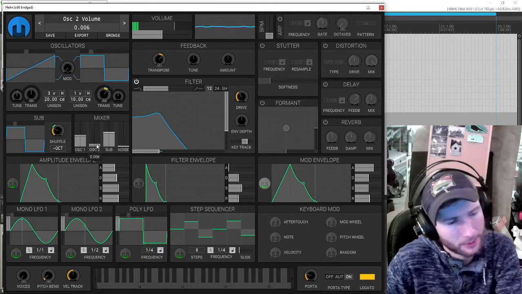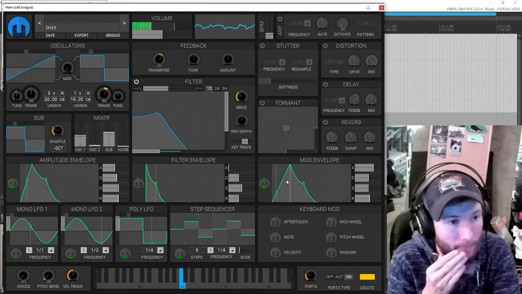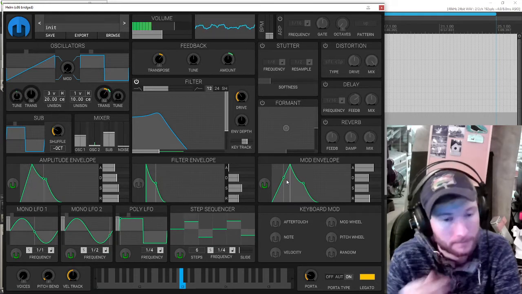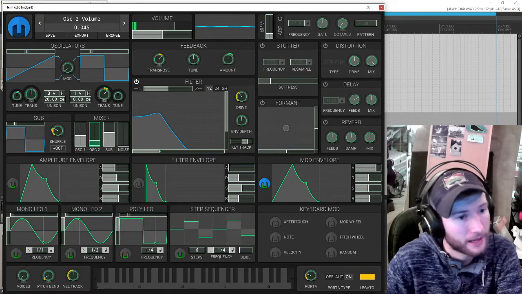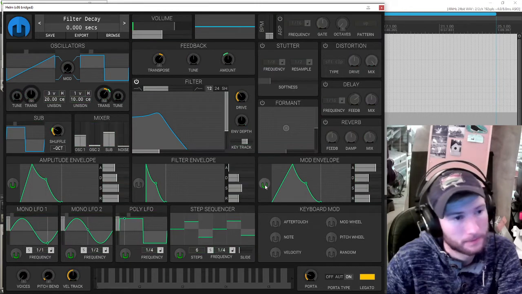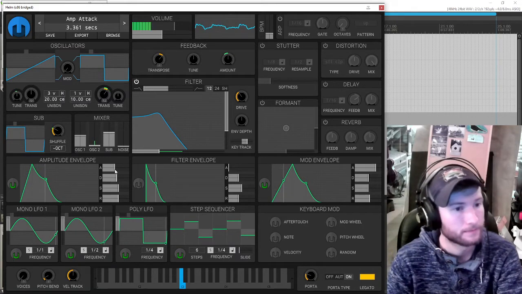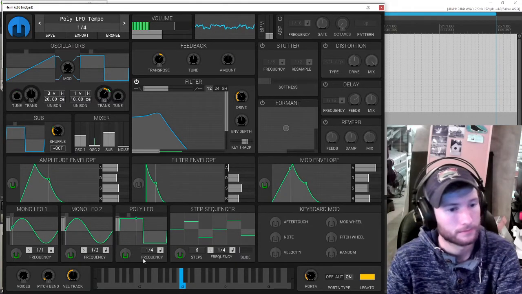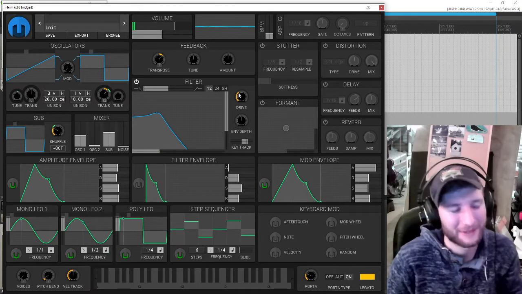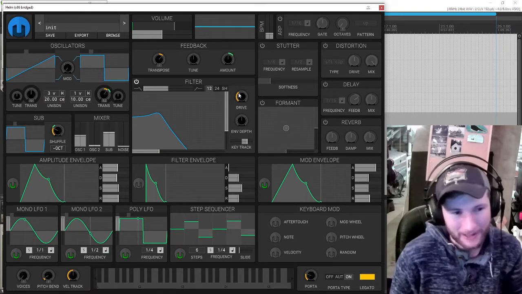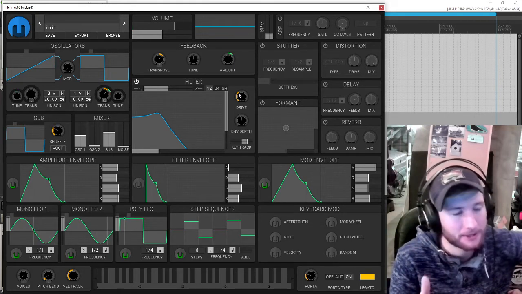I might start this a little bit lower so it really fades in, because it is set to the mod envelope. I'm going to increase that. We're really starting to get some nice little bleeps and bloops here, which I always love. And let's think if there's something else we can map this step sequencer to.